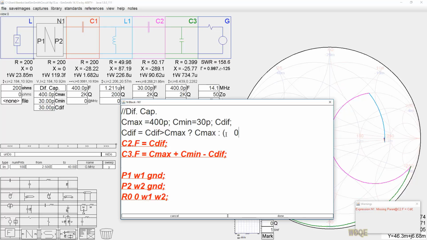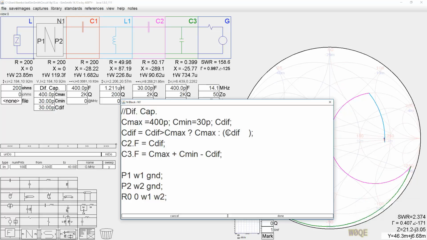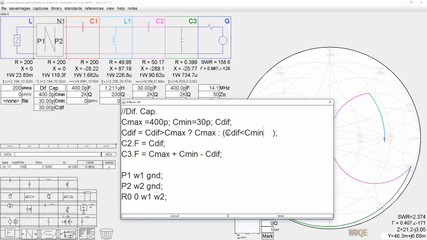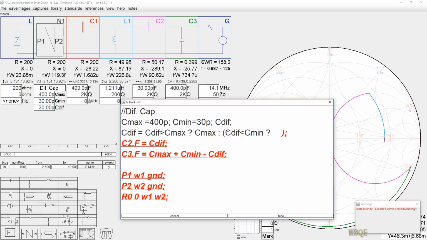Likewise, if it's not greater than, it's less than or equal to, we're going to do what's in this group, what's in this parentheses. The first thing we're going to do here is ask the question, is Cdiff less than Cmin? If the answer to that is true, we will return Cmin. Otherwise, we're just going to return Cdiff.